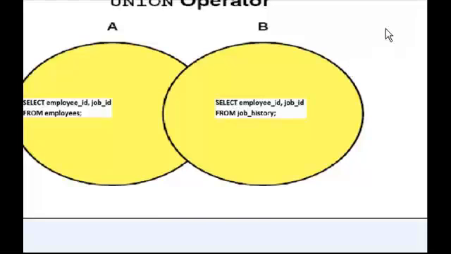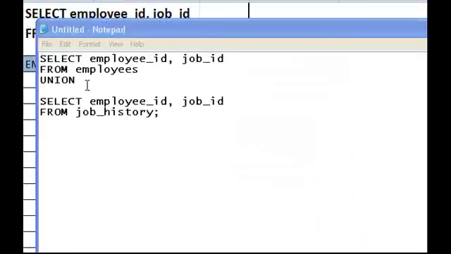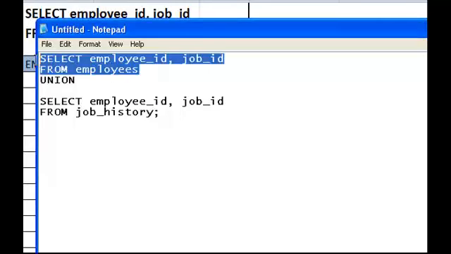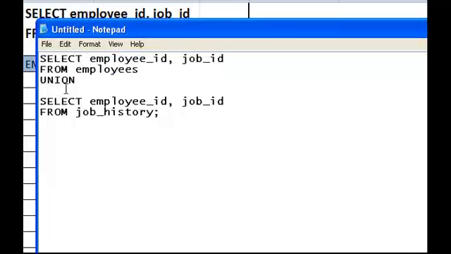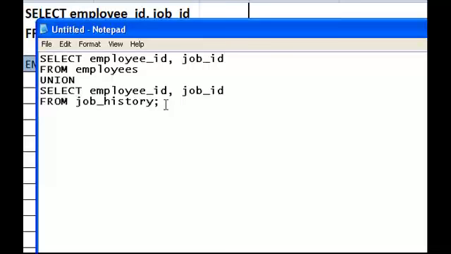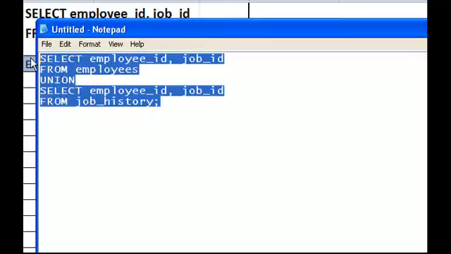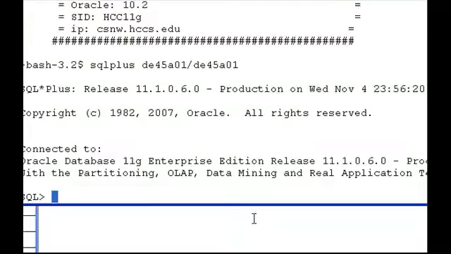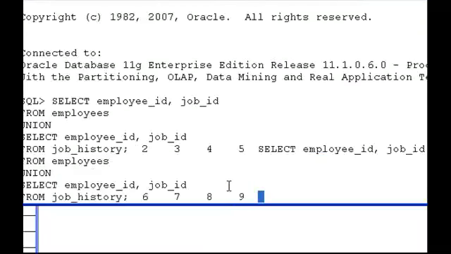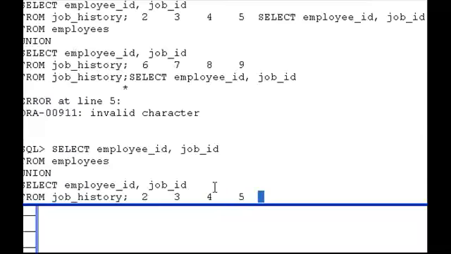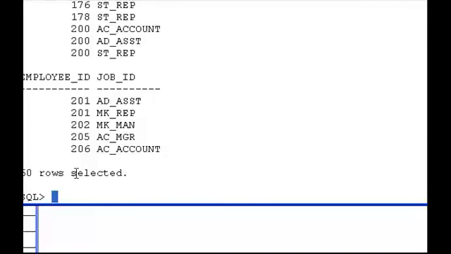Let's look at an example to make it more clear. To mix these two tables with the union, all I'm going to do is put the first query from the employee table, put a UNION operator, put the second SELECT statement, and finally a semicolon as a terminator. Then I copy this and paste it, and just display this one. And you will see the result displays 60 rows.